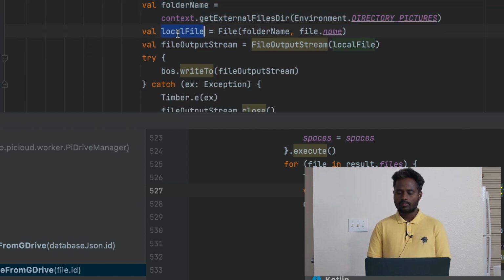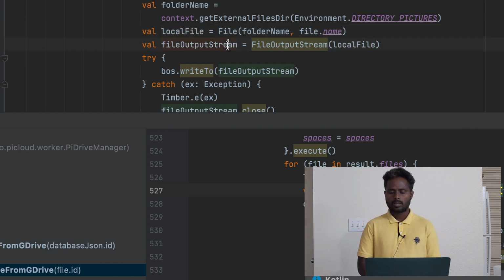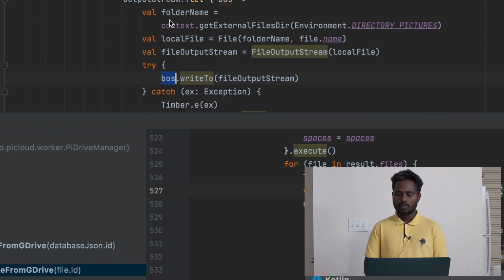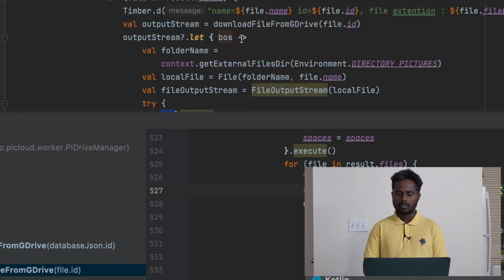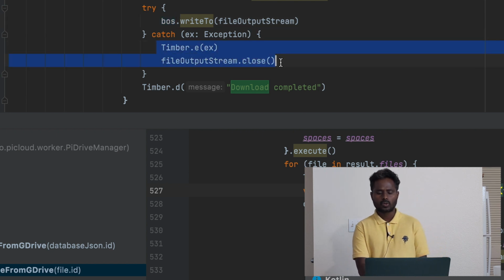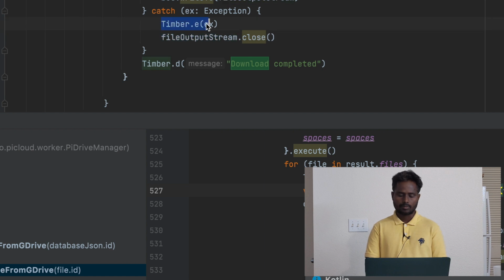I'm creating the local file here, and based on this local file I'm creating the file output stream. The output stream is available here. So this output stream comes from the server, like the Google output stream. I'm writing this output stream to here so that the file will be written over it. If something goes wrong, I'm closing the stream and just logging this information.